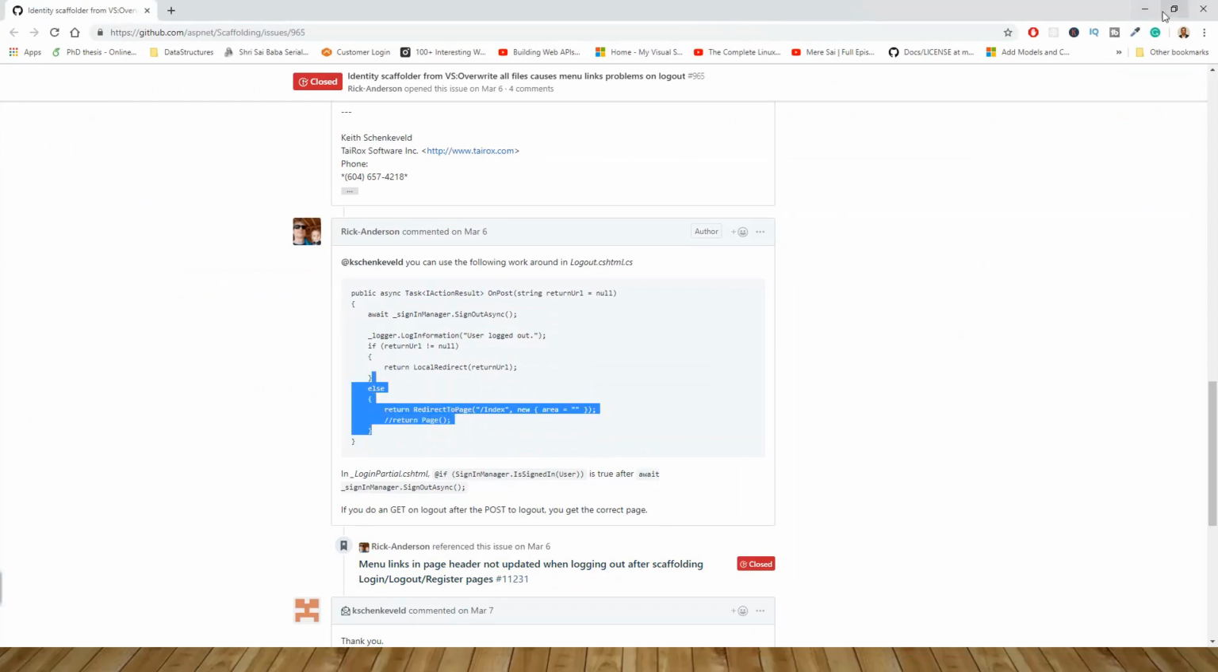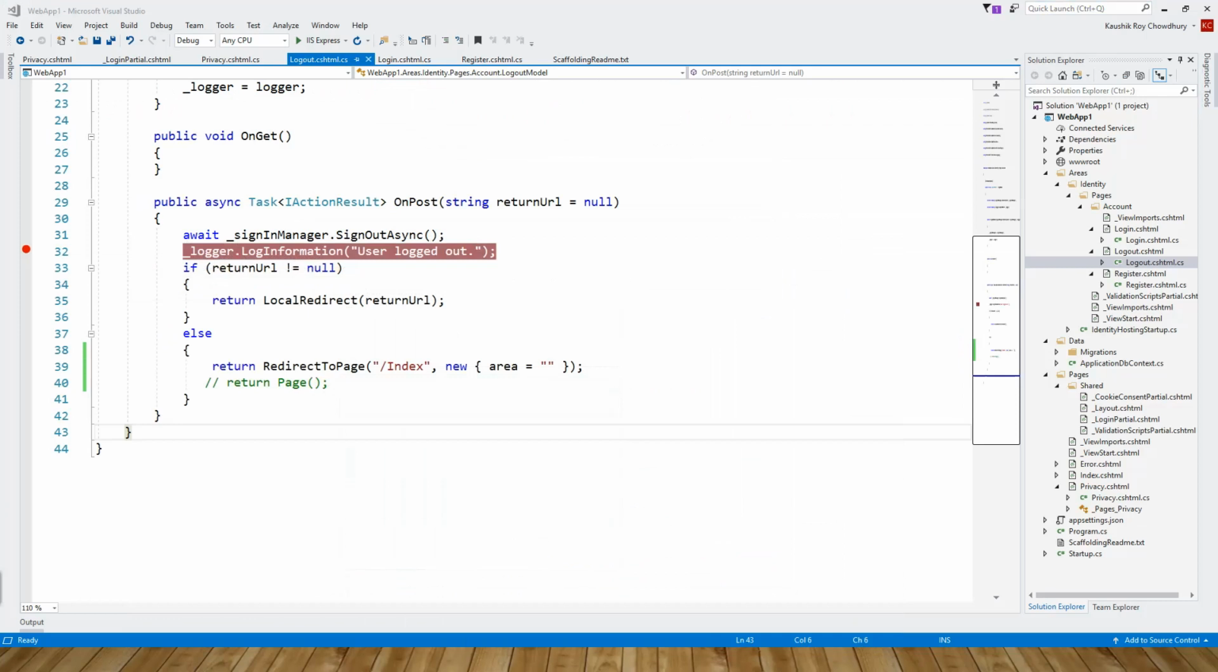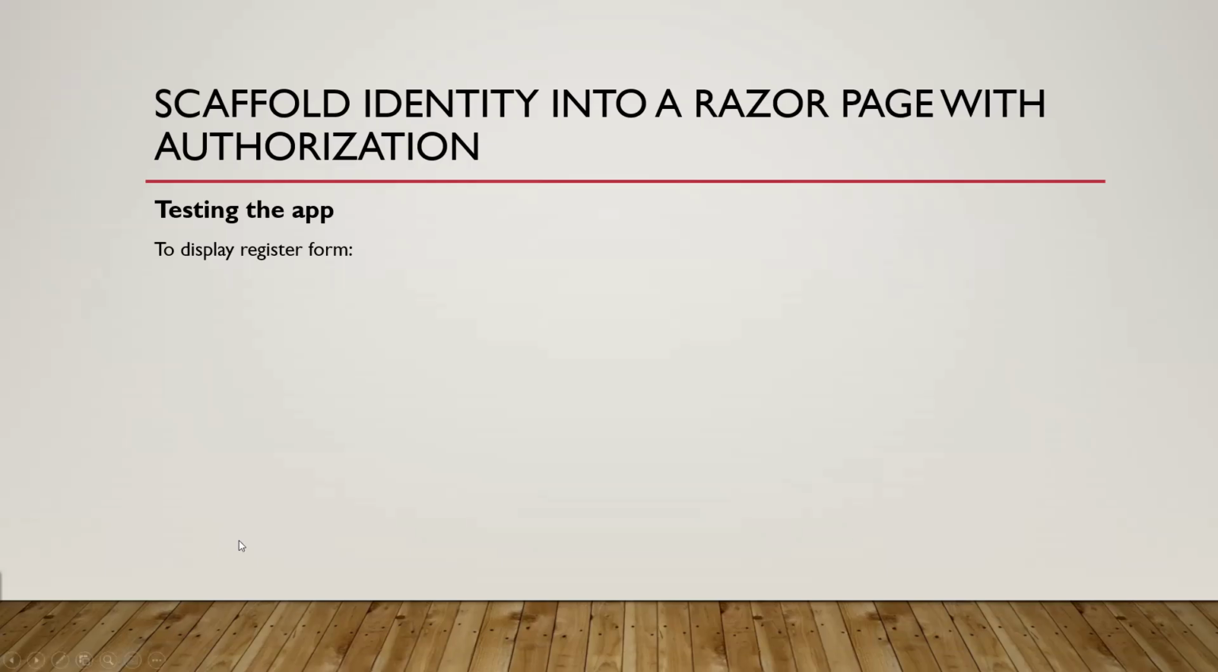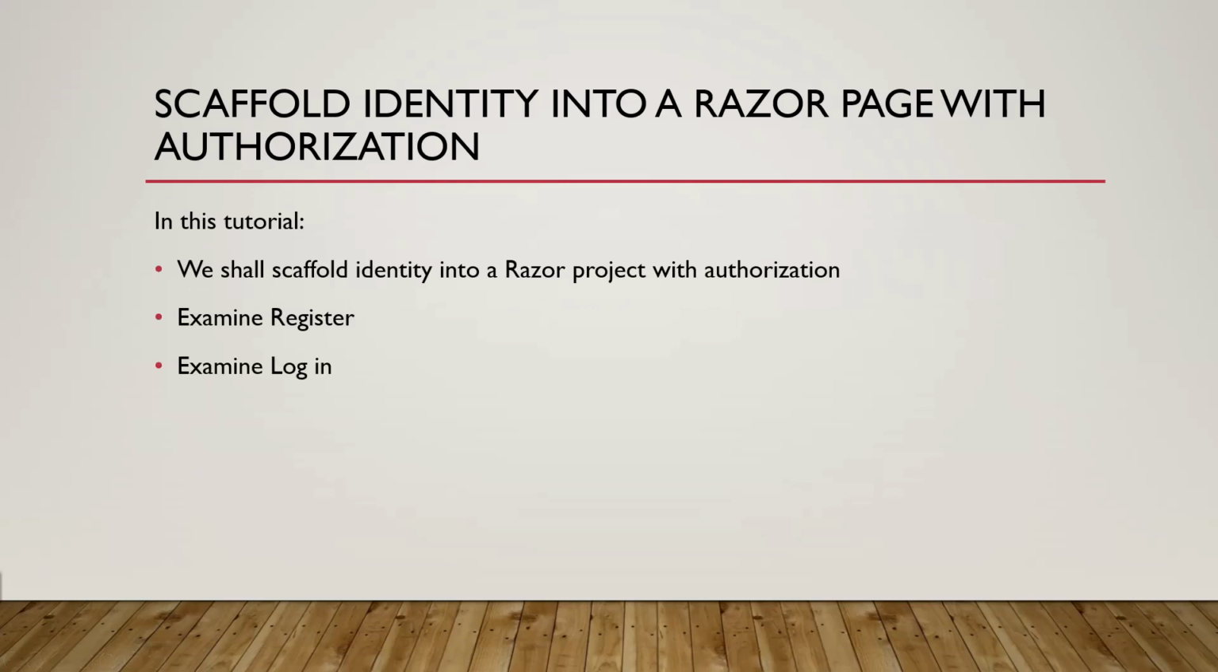Okay, so just a recap of what we have learned today. We have scaffolded the identity into a Razor project with authorization. We have created register, login and logout pages after scaffolding, and we have examined them. There's already some code built into it. We have examined the highlights of those codes, and we have finally tested the identity. Okay, that's all.